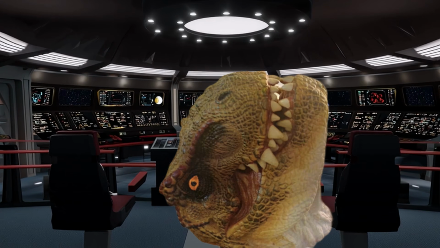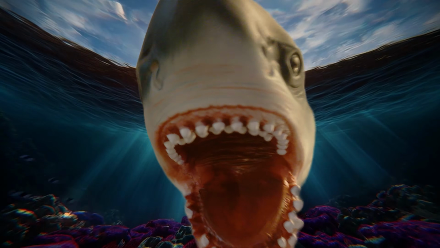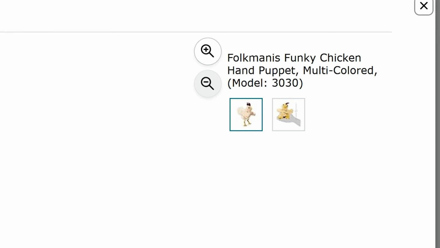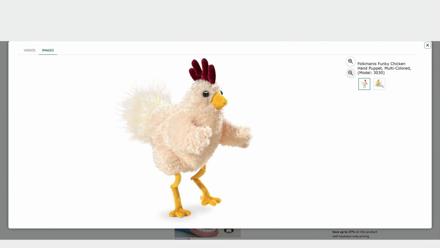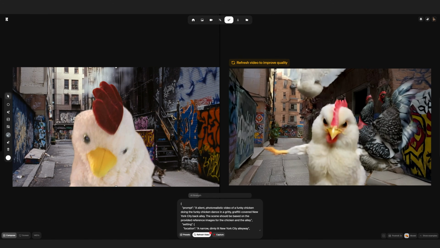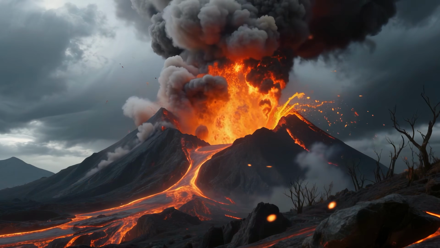Today, I'll be joined by a long-dead dinosaur, a dangerous shark, a freaky-eyed wolf, and something simply called the Folkmanis Funky Chicken. I don't think they had hand puppets in mind when they designed this tool. This is probably going to be a disaster.